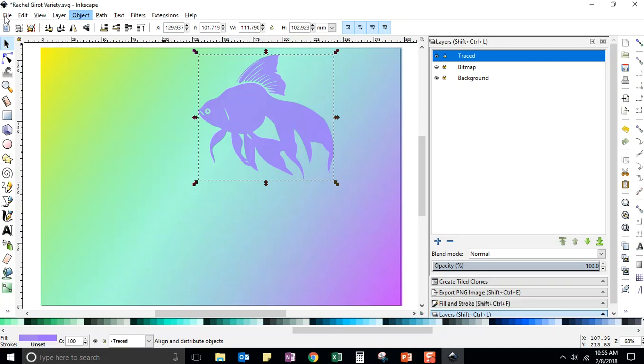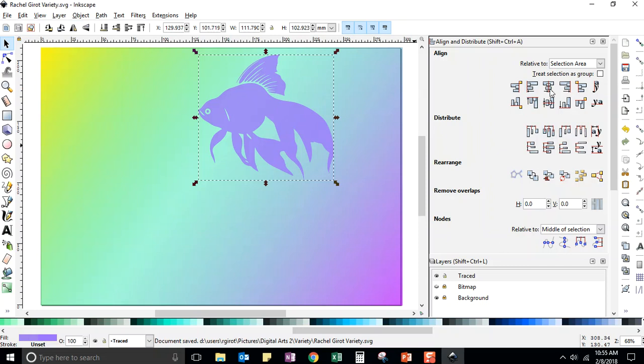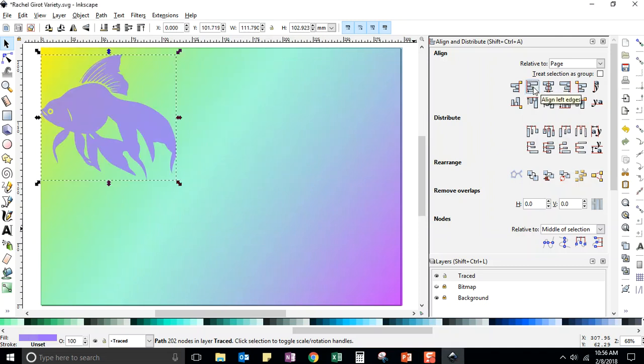I better press Save at some point. And look at that fancy box that pops up. Okay, in the Align and Distribute box, you're going to look for Align Relative to and select Page. If you hover your cursor, you get the names of these, but I think the picture does better. You're going to be aligning to the left edge. Boom. Snap.